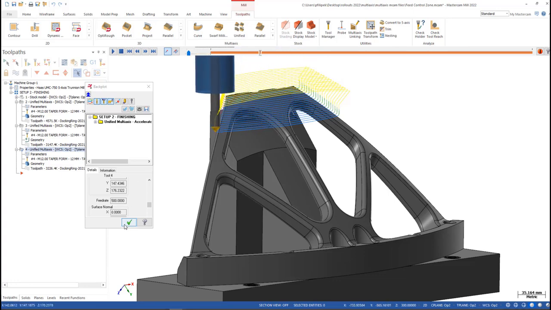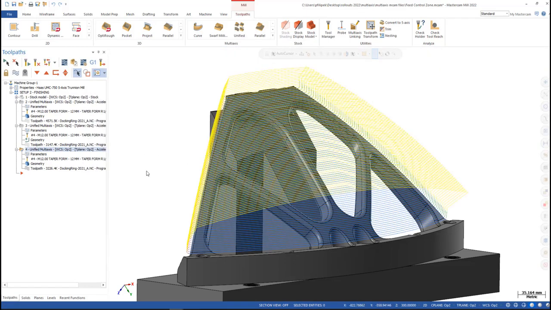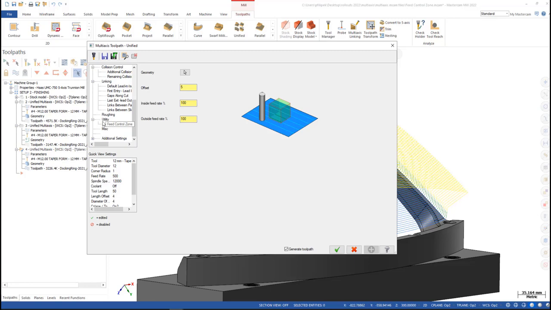So we're really wasting a lot of time there. In the parameters of our tool path here, we can come down towards the bottom, and in utility there's a feed control zone. What you do is pick the geometry that you want to tell it is going to be the inside feed rate.